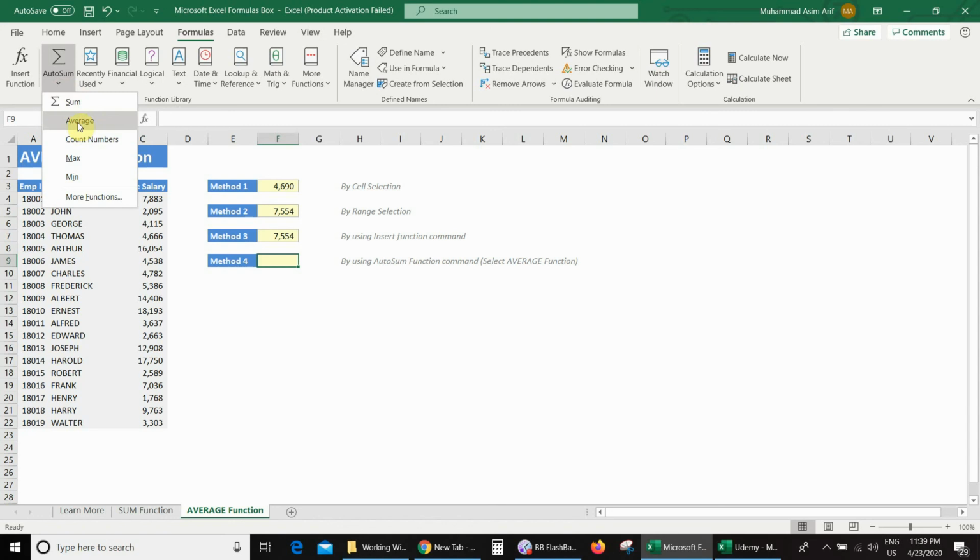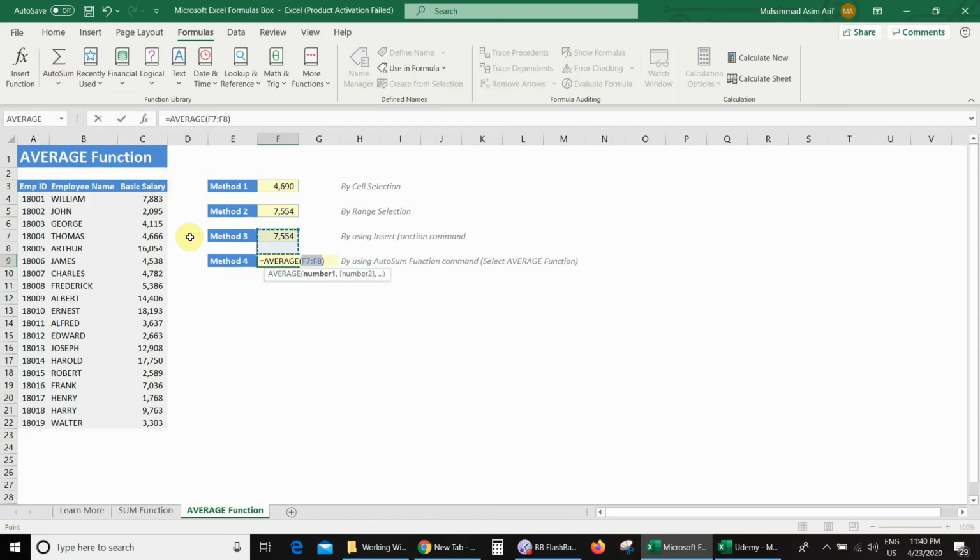When you click on average, then Excel activates the auto selection option. Simply make your correct selection, which is from C4 to C22, and press enter. And then you can get the same answer which you also got from method 2 and method 3. So in this way, you can use the average function by using multiple methods.